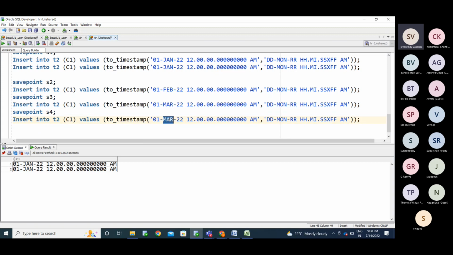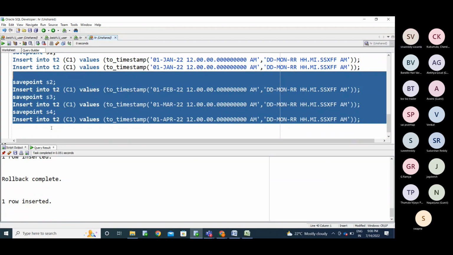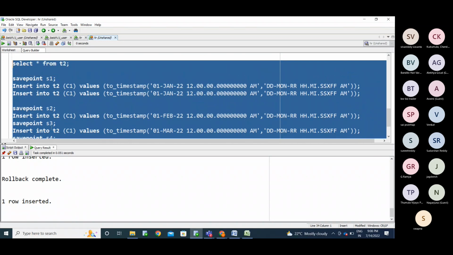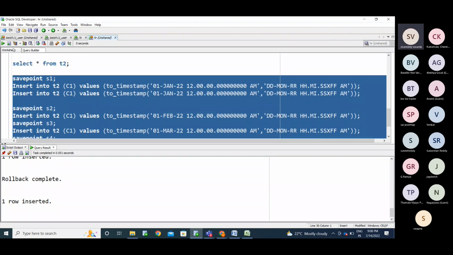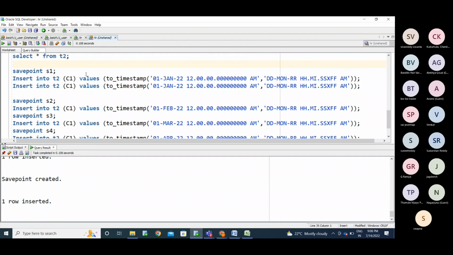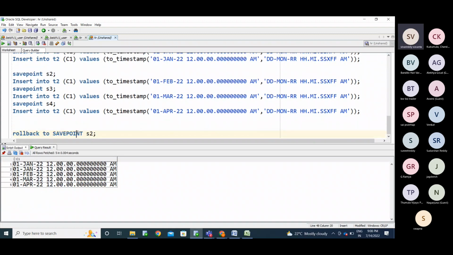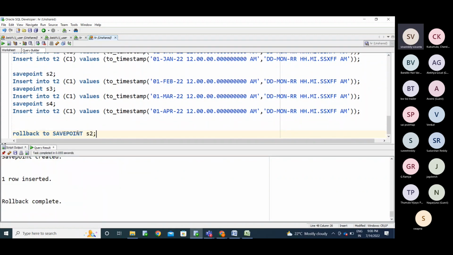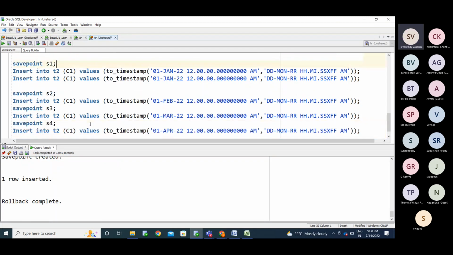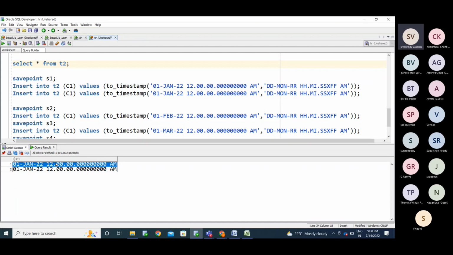So if you mention like APR, so if you see now I'm using rollback and I'm performing all again, and we'll see. My table does not have any data now. Now I check this. We have 5 rows now. I'm using rollback to save point S2. Now verify what data this table is having. Okay, this is what we are going to do.